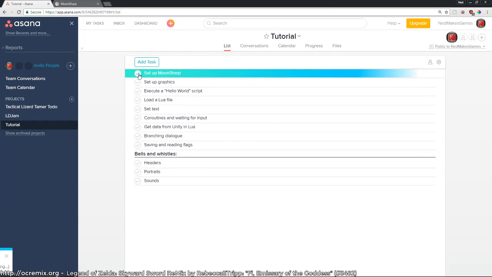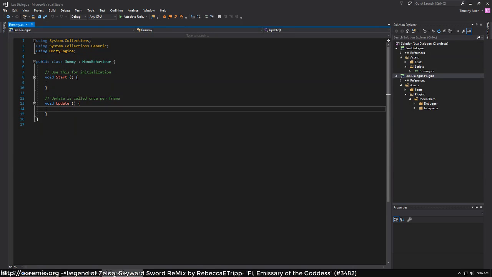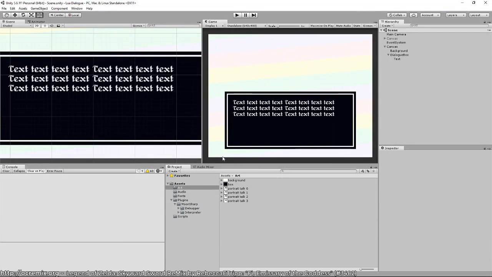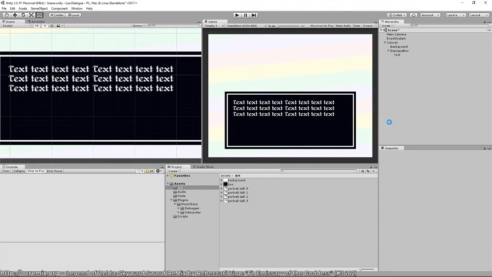Okay, so we set up Moonsharp and the graphics. Now we want to execute a hello world script in Lua. And what I mean by hello world is that's just programming lingo for a script that basically just prints out something simple.